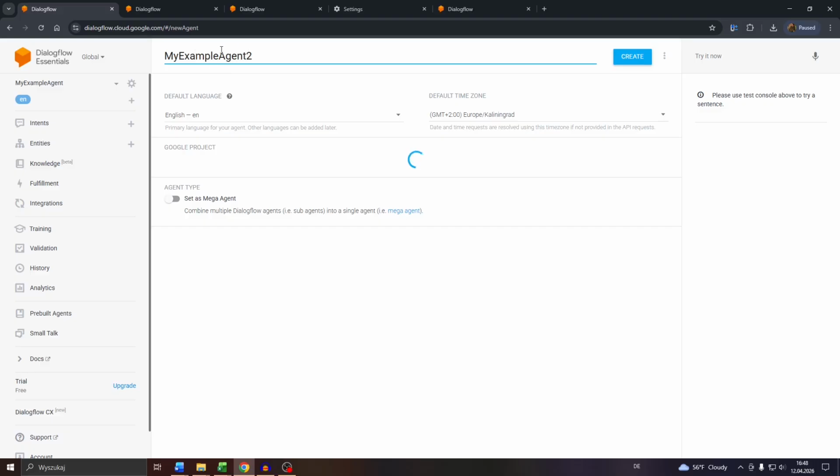So here you can give your agent a name, set a default language by clicking into the drop-down menu. I will leave it at English. You can use also various variations of the given language, like British English, American English, and so on and so forth. You may assign a Google project below. The default time zone may be set up here.